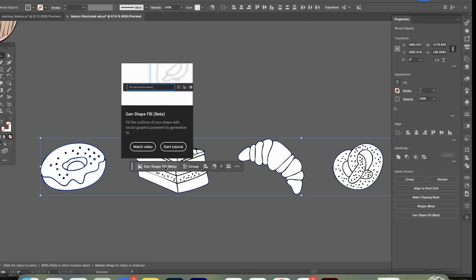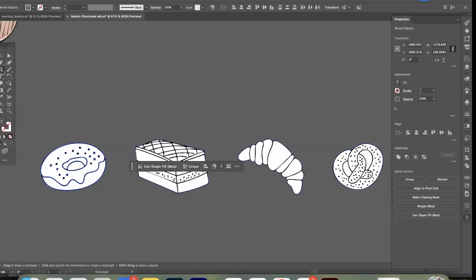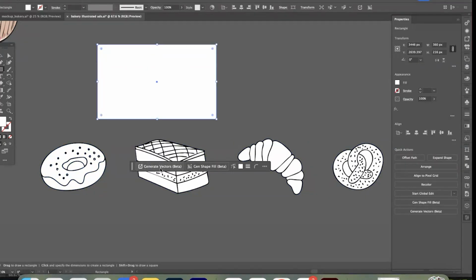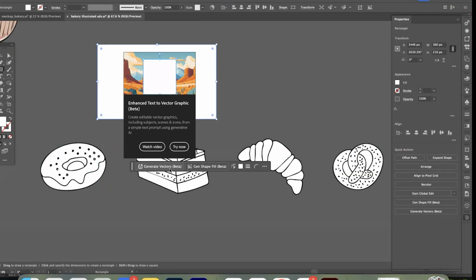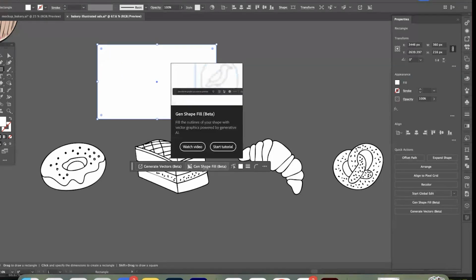Now, what generate shape fill is doing is, if I just go ahead and create a box, it usually tells me generate vector, right? So what it's doing is it's taking that entire space that I'm giving it and creating something based on my ask. But next to that, you see something called generate shape fill. So what it's going to consider here is that it'll take the entire shape. As you saw even in the previous one, when I said a muffin, it gave me a shape of a muffin inside that box, right?